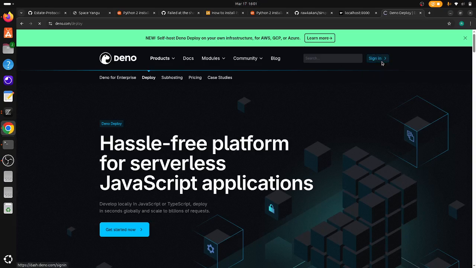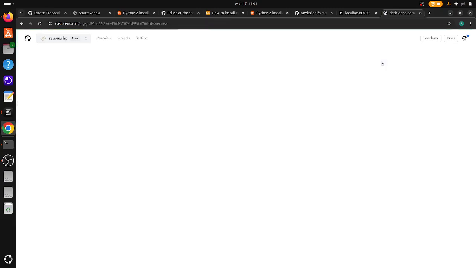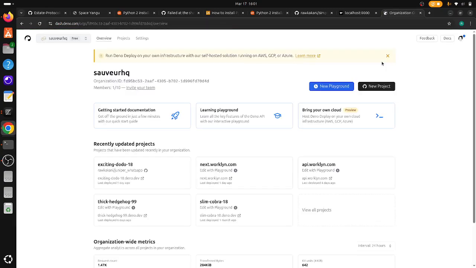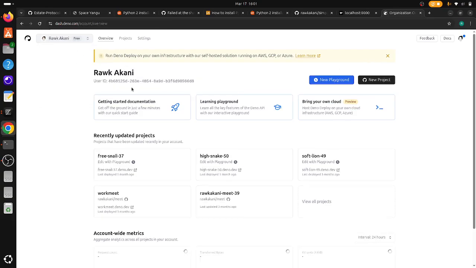So I'm just gonna sign into this. It uses my GitHub. Great. This is my Deno Deploy. So I'm just gonna go to my personal one. So to make this really quick, it's two options.